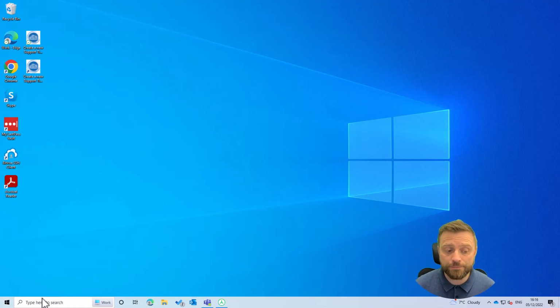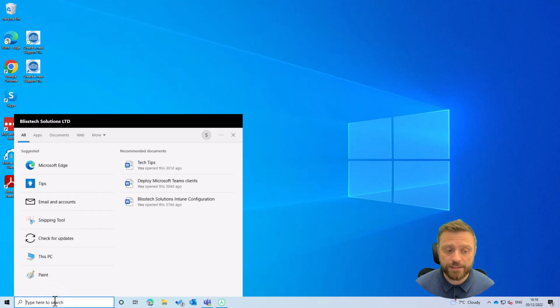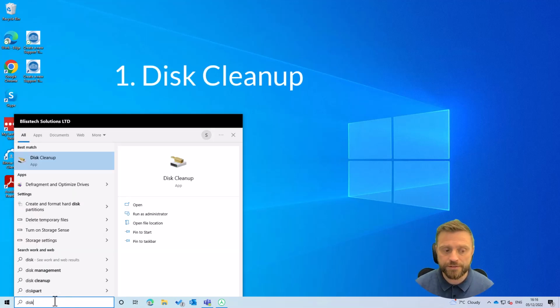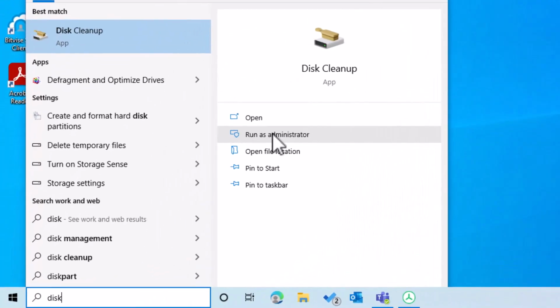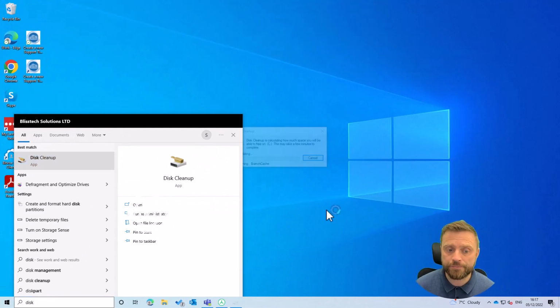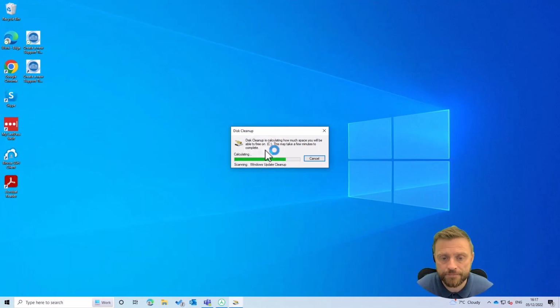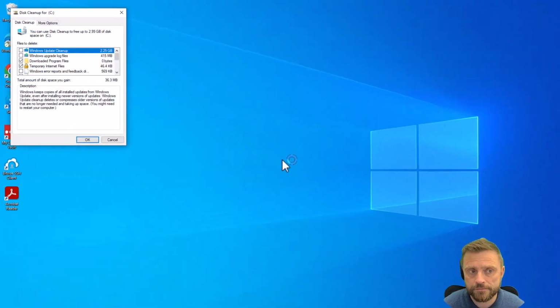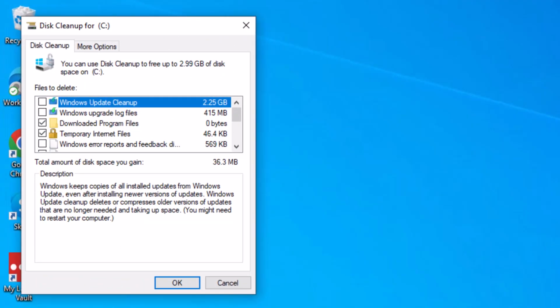So the first one is a utility called Disk Cleanup. If I go to the search and just type disk, it appears at the top of my list, and I'm going to run this as an administrator because that will allow us to get more access to some of the system files that Windows leaves behind and can be cleaned up. That can take a bit of time to run.